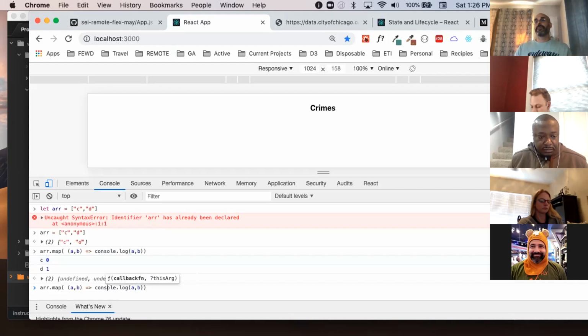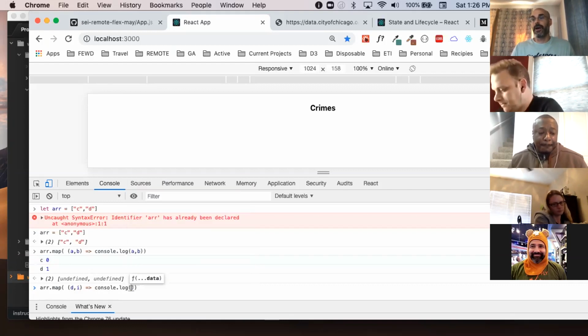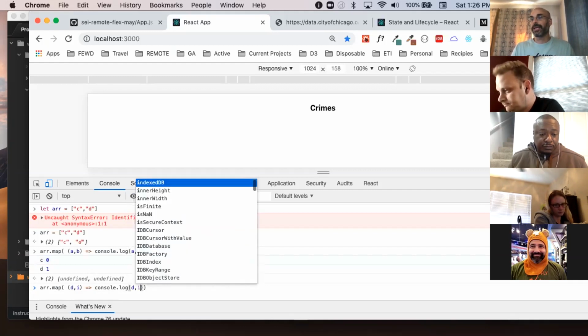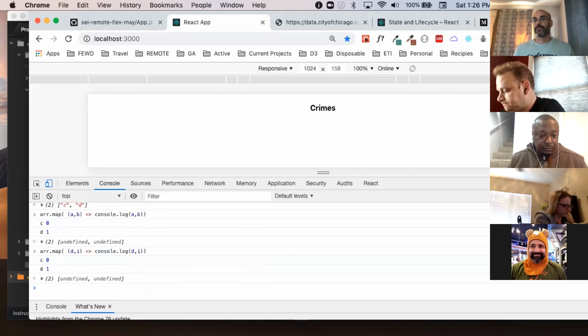Usually when I do a map, I don't use A and B. I usually use something like D and I. D stands for the data. I stands for the index, right? That's just kind of how I write it. So then I would do D and I, and we get the same thing, right? D is for data, I is for index.